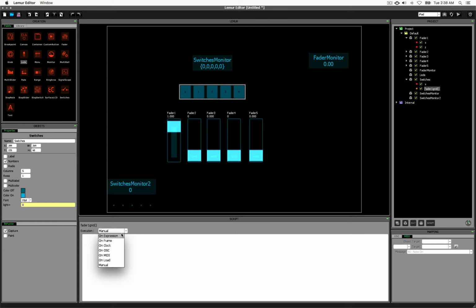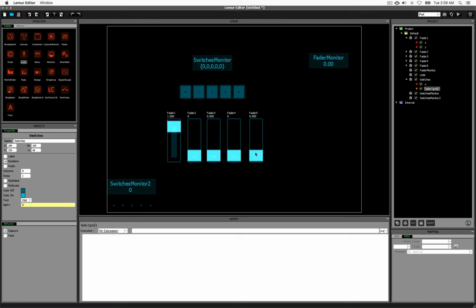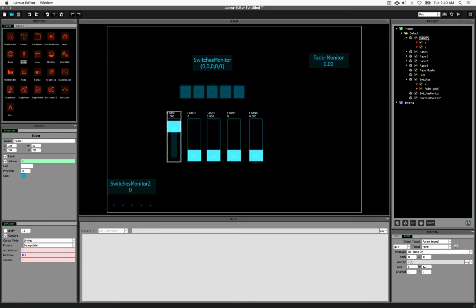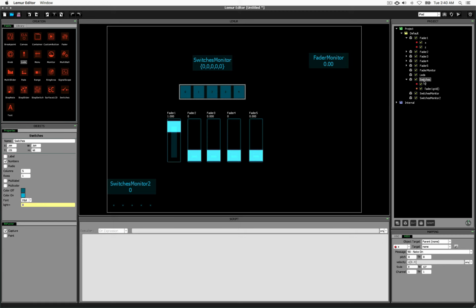There are several options in here, and we'll get to them over time, but the one that we're going to use right now is called onExpression. So what does onExpression mean? Each time we make a change to a value, whether it's a fader or a switch, internally that object's variables get triggered. In the case of fader objects, whose X variables are simply scalars, we would always refer to the value changing as being X. However, because with switches, the X variable actually represents 5 different values, we have a choice.